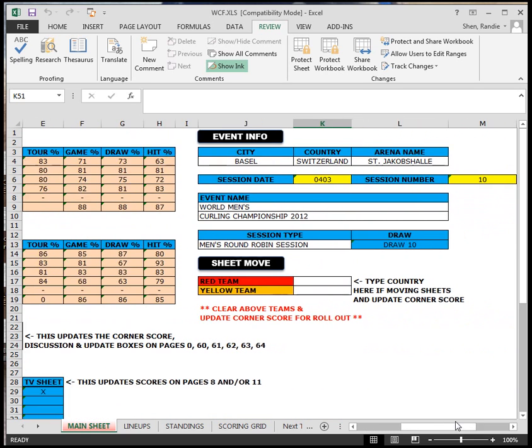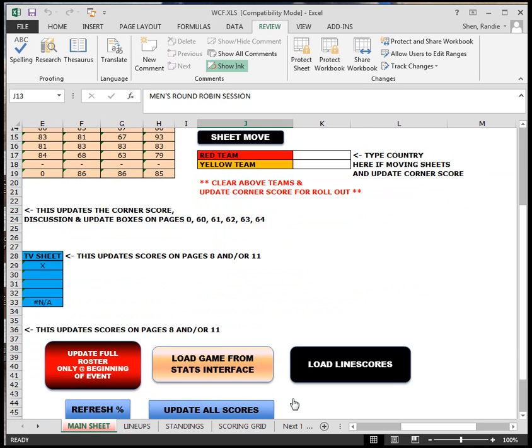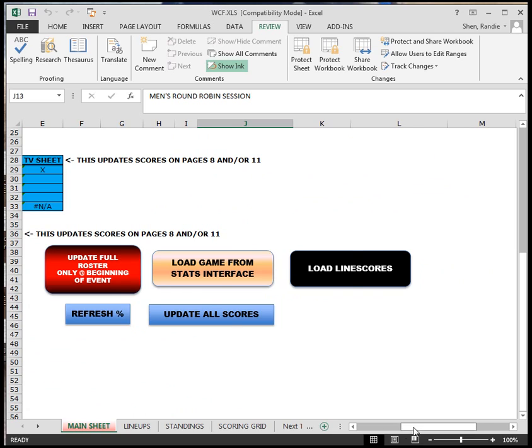And that's about it. Oh, one thing to note here, you'll see a session type is men's round robin session. So when we get to playoffs, this would say a men's playoff 1v2 or something similar to that. We'll find that out on site when we get there. That's it. That's how easy it is.